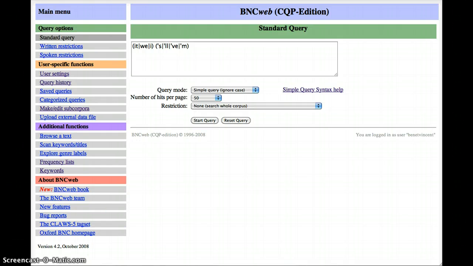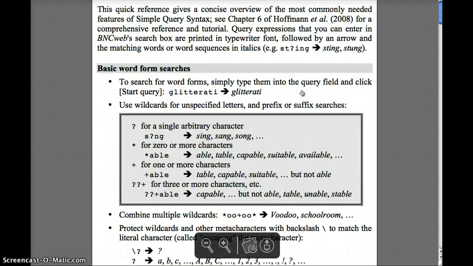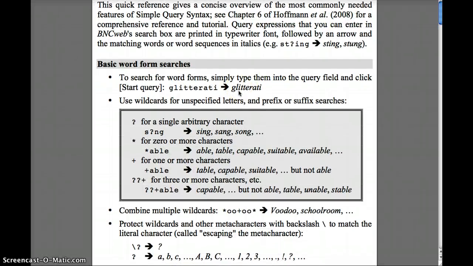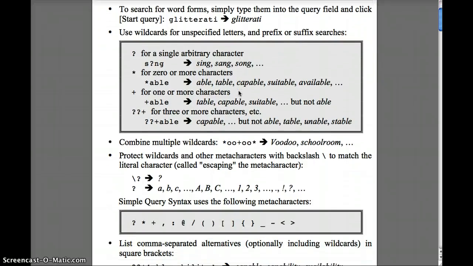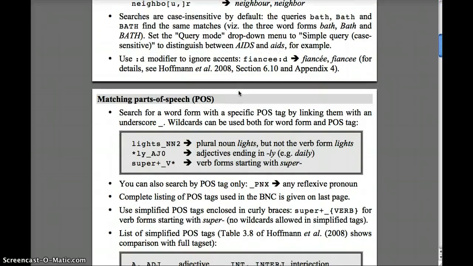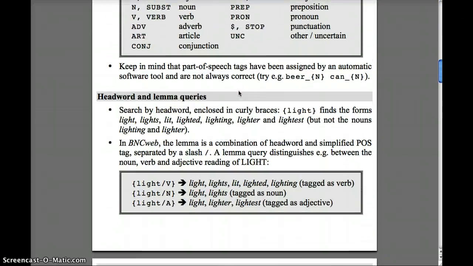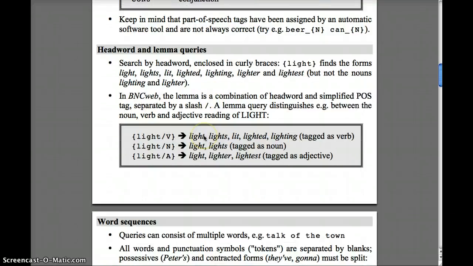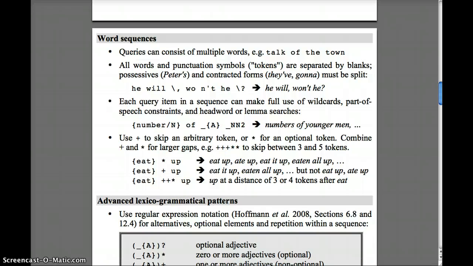Right, let's stop there. Actually, there's just one other thing I want to show you. If you want to find out more about how to do these queries, what you can do is come to this place here, Simple Query Syntax Help. I'll just click on it to show you what it is. And here it gives you very straightforward information about how to make different queries, which, you know, feel free to ask me anytime. And you can download this to your computer and print it out, so you've got it with you.